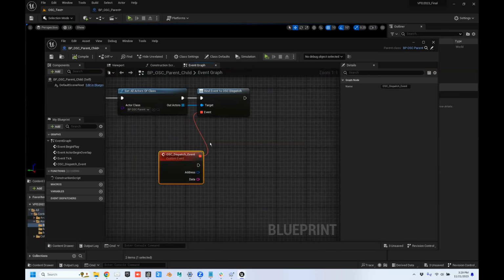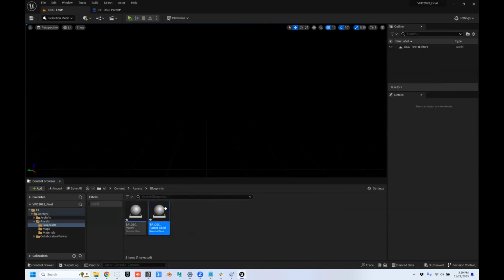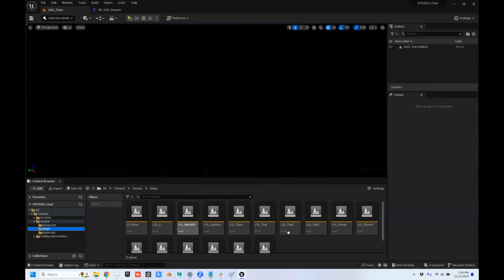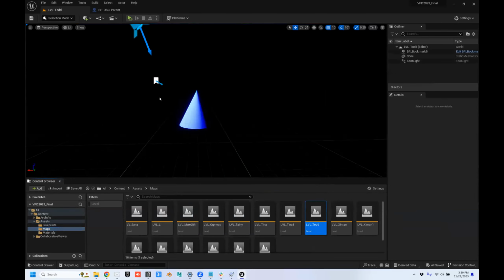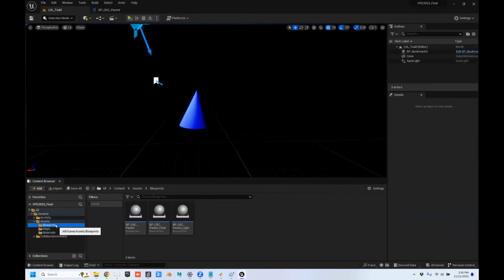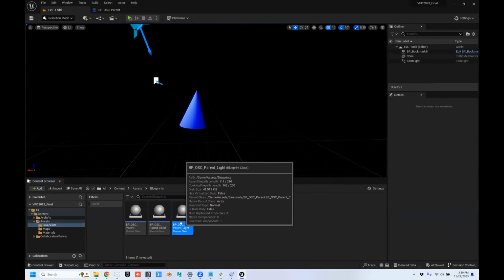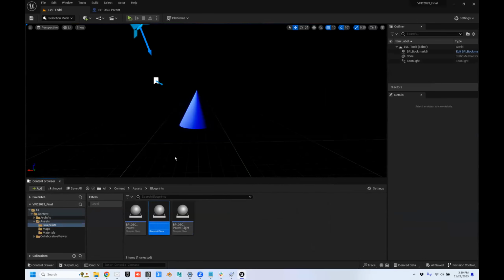And what can we do with that? Well, for instance, we have a toggle or we have a bang. We can, first of all, let's make a copy of this. And we'll call this one light. I'm going to go into my personal map, which was LVL Todd. And this is the blueprint I made in class. I'll go to my blueprints and I'll add in OSC. It doesn't need to say parent anymore. Rename.